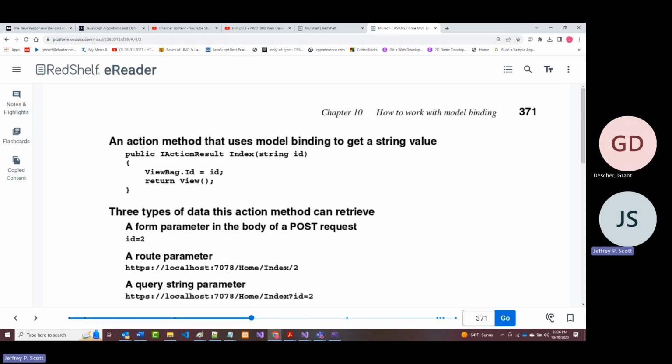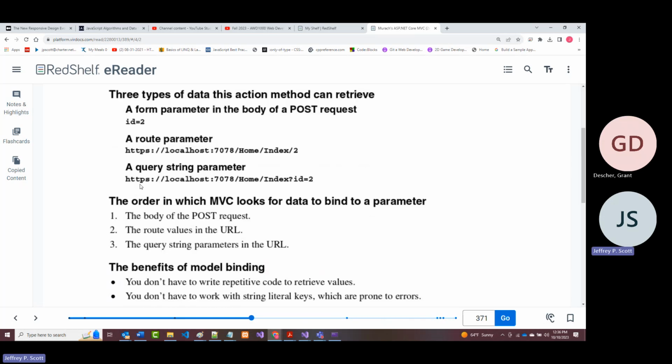Now, when you look on here, it says an action method that uses model binding to get a string value. This is kind of what we've been doing. Yes, the ID is a string, and then here we're just setting it equal to a ViewBag. Here are those three types of data. So where are you getting the information from? Are you getting it from a post request?